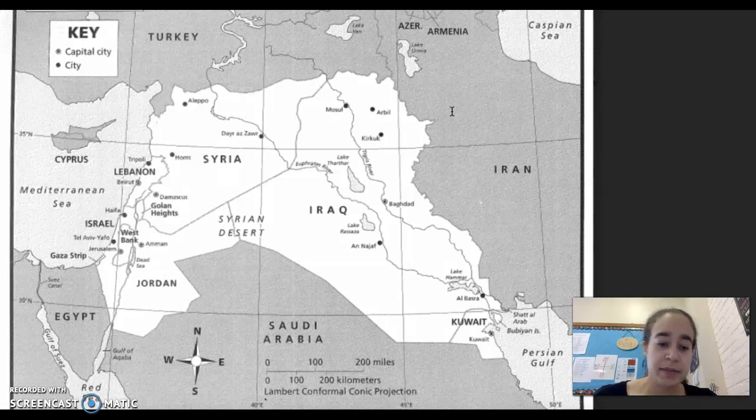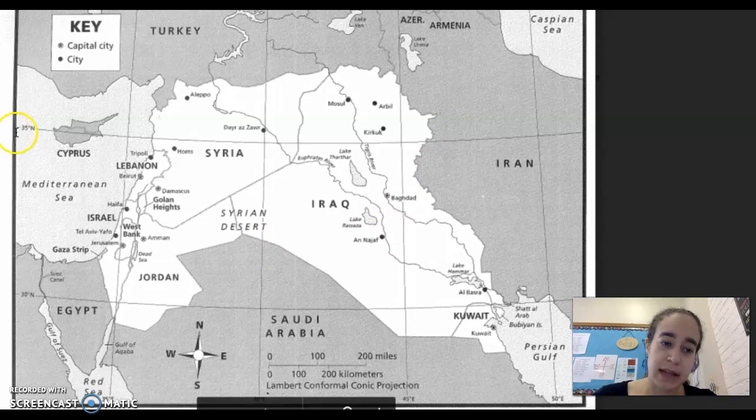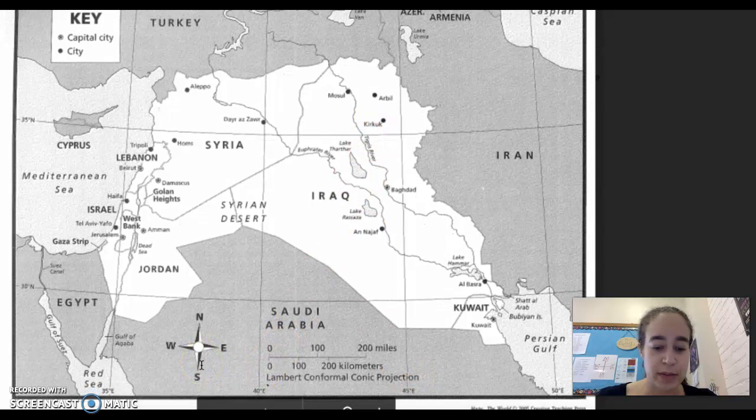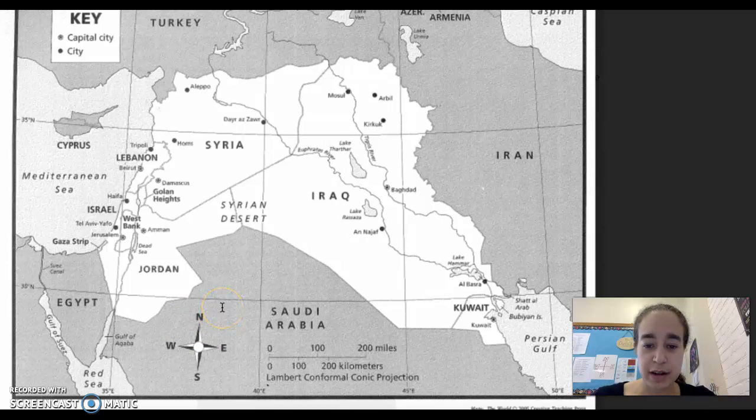So as you are working, you're going to use your lines of latitude and longitude for a few of these questions. Latitude lines are horizontal, longitude lines are vertical. Those are labeled down here at the bottom. You have a scale and a compass rose to help you with direction and about how far away some cities or places are.